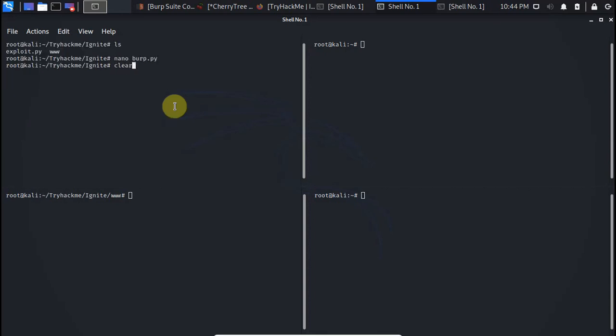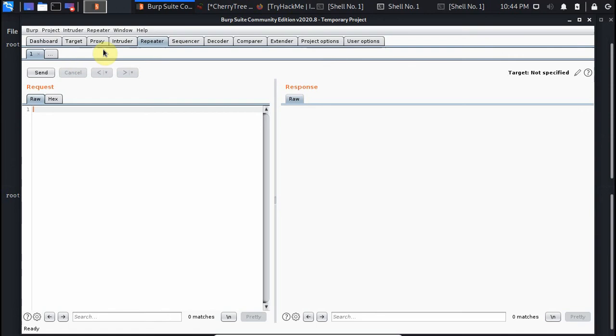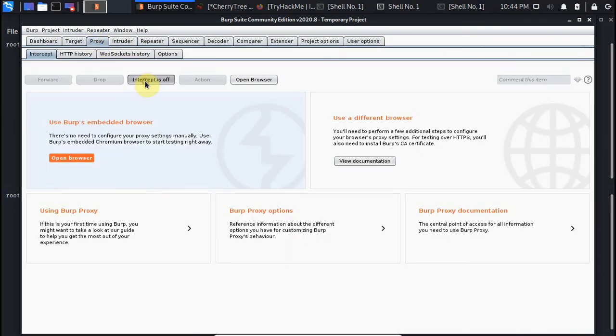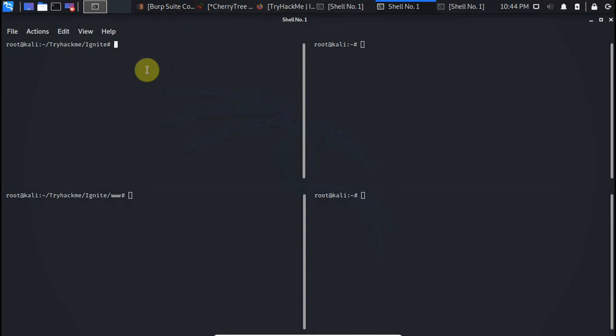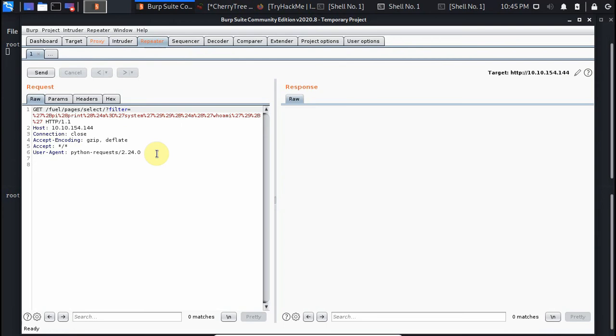Okay, so now I have my Burp Suite here. I think everything should be working fine now, and let's fire up this exploit. Okay, now we get a request from Burp Suite, and let's send it to Repeater because we want to do this a couple of times. Okay, so we send it finally to Repeater.